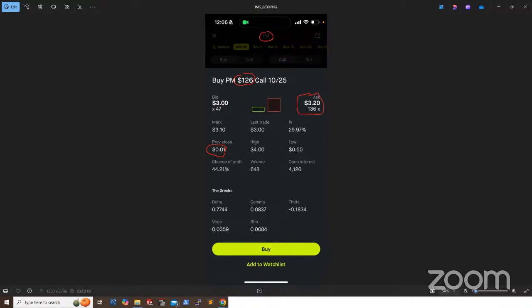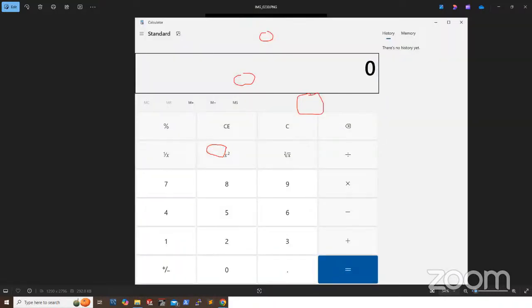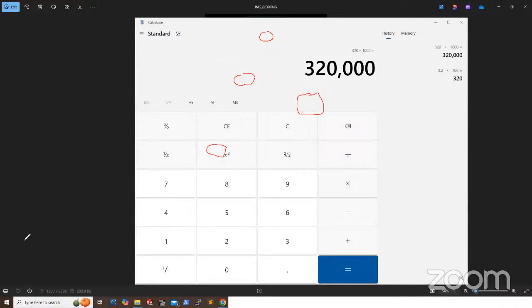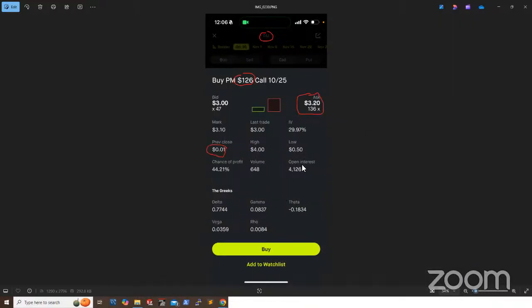So now watch. Let's say you invested $1,000 the previous day, you have 1,000 contracts. So that will be $320 times 1,000. No, times 100, right? That's 320. And that would be 320 times 1,000. So the next day you would have made $320,000 just off a $1,000 investment. That was this contract.